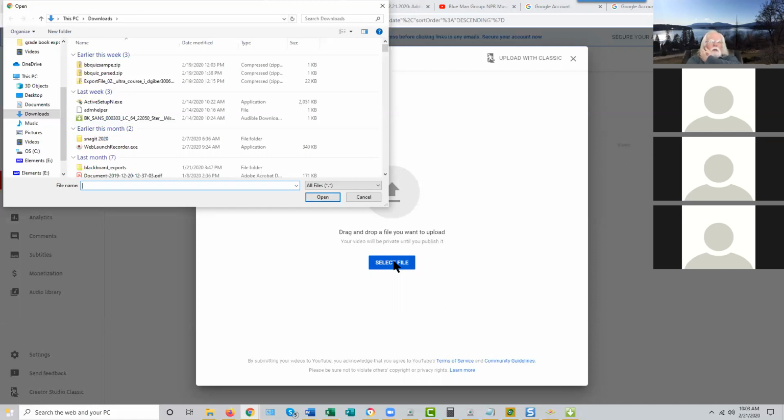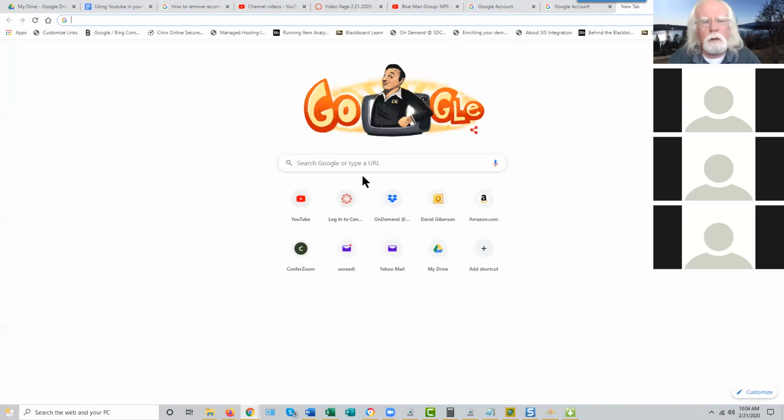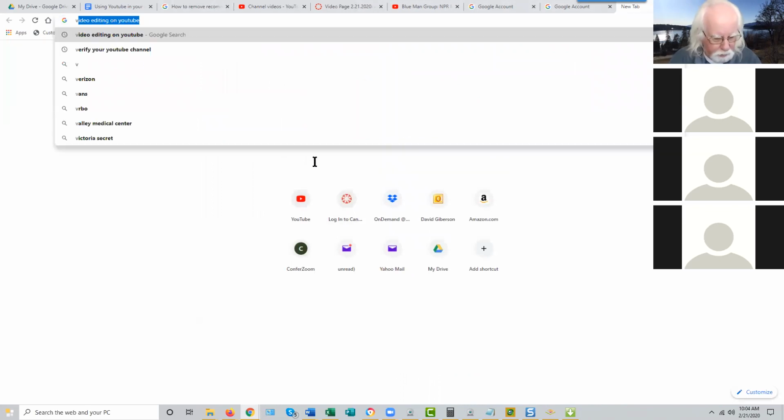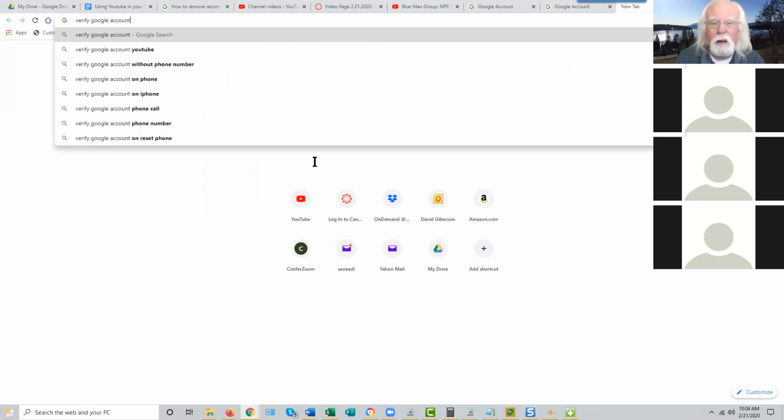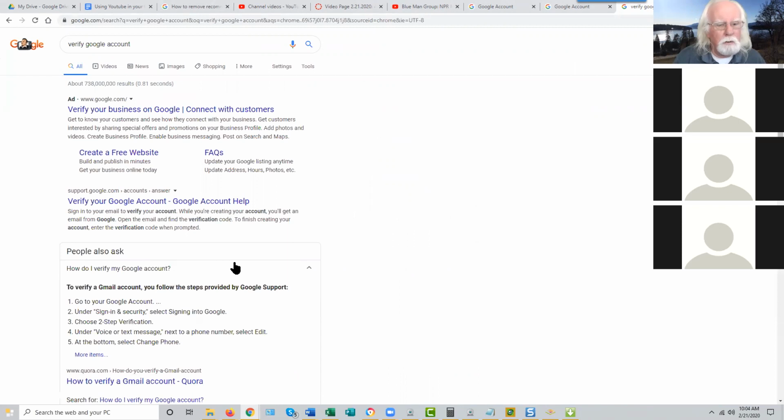As I say, normally you will be prompted to do that. If for any reason you have any problems with that, you can just go to Google, type verify Google account, and you'll have all sorts of directions on how to do that. There's nothing much to it. I can't really show you that because mine's already verified.